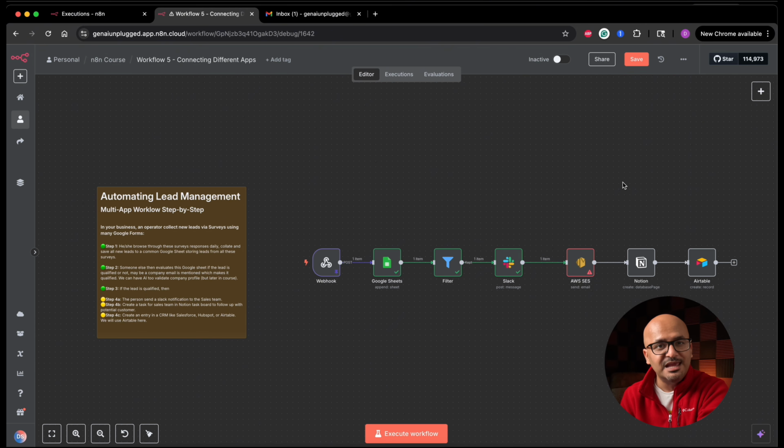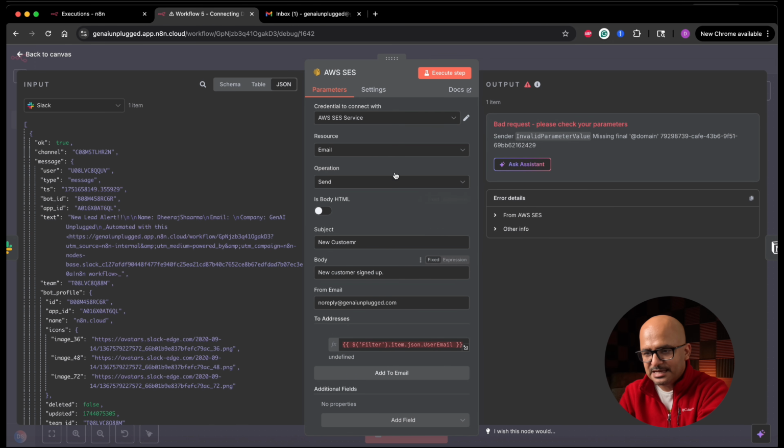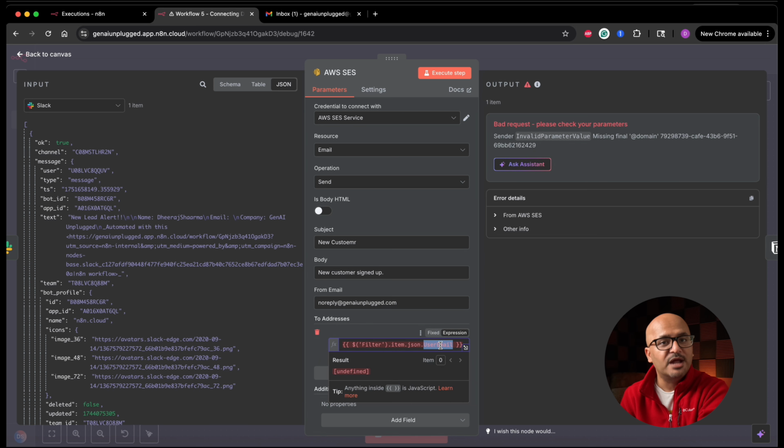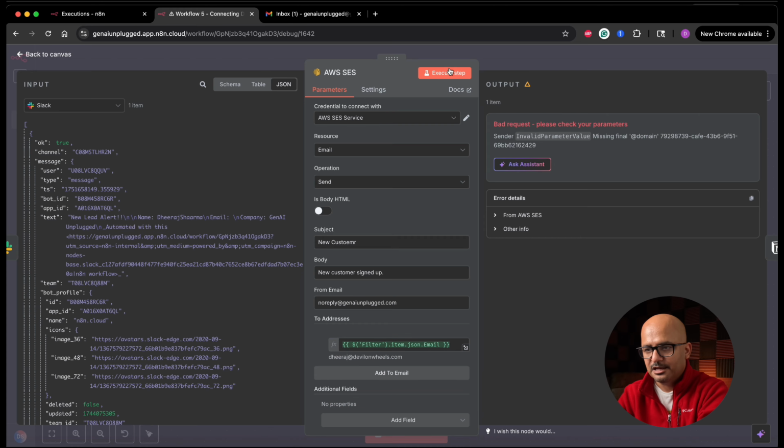So it becomes very easy, very fast for me now that I can click on this AWS SES. Now everything you see is in editable mode. I can make any kind of changes, and over here you can clearly see that there is no property called user email, but somehow that got mentioned over here. So in order to fix it, what we have to do is dot email.